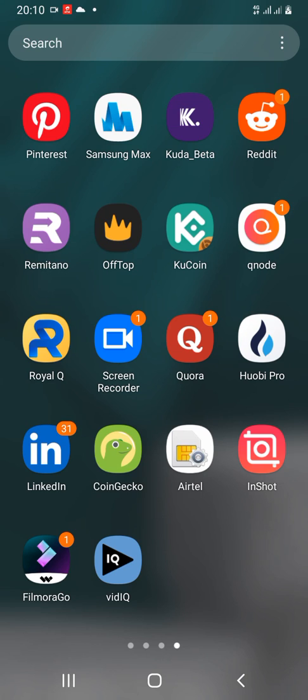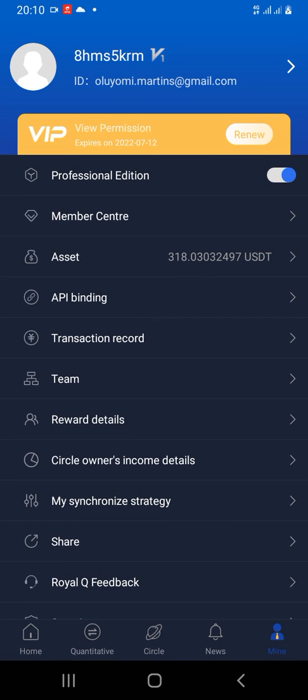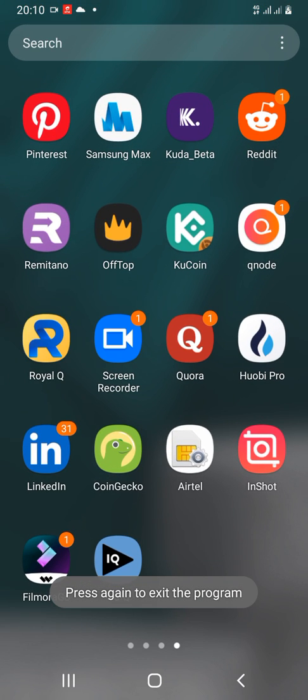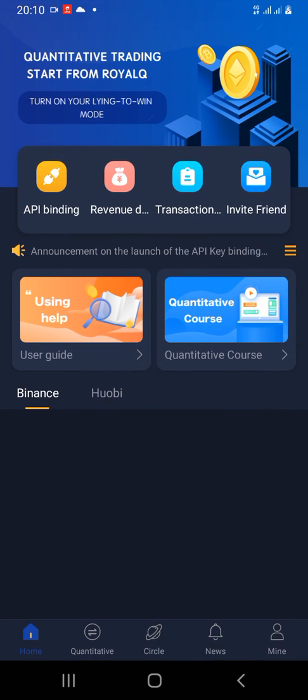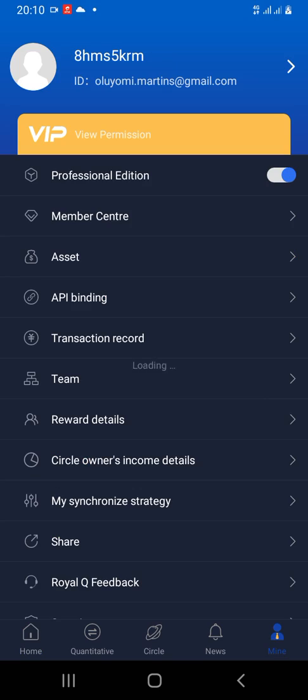You go to your Royal Cube robot, click on it, right? Mine has already been activated, but I'll just show you how to do it. You go to professional edition, click on it, that's the top icon there. I don't want to deactivate this, so it's not allowing me to actually teach you properly. So you go to professional edition.